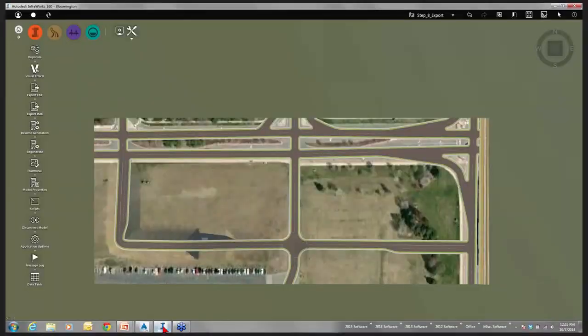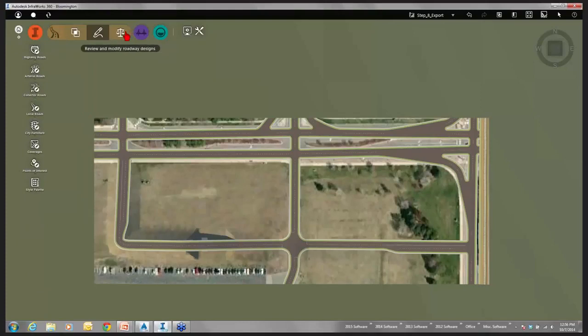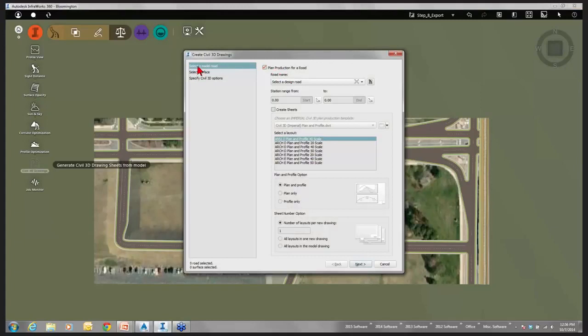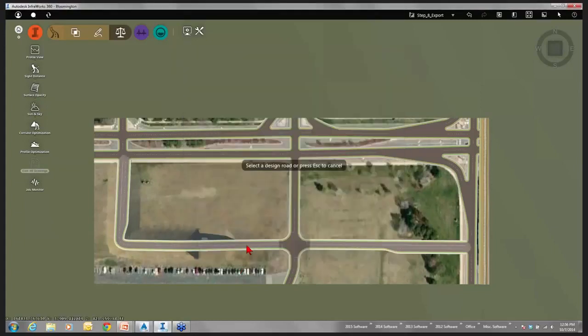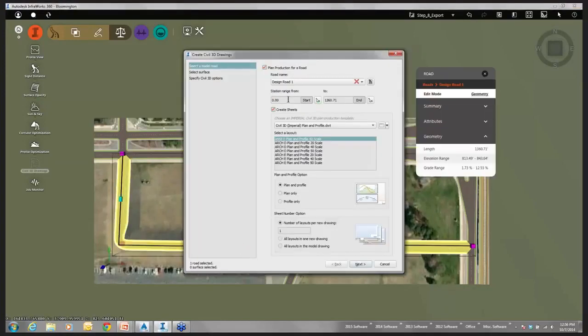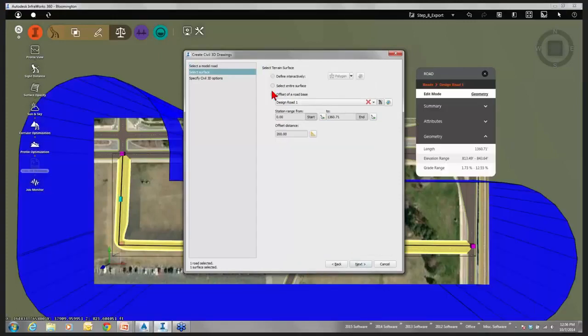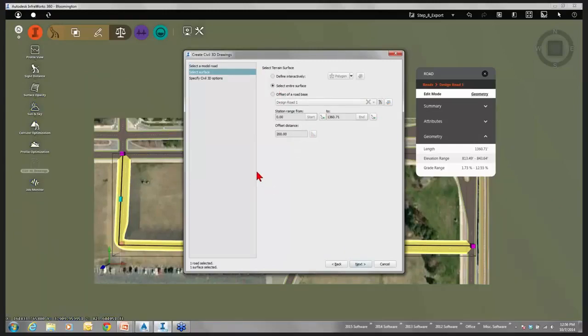And then the last thing is in Infraworks, if I go back to my design module, scale, Civil 3D drawings, select model road, I'm going to pick, there's my road. Start range, I'm going to go 0 to 13 plus 60. I'm going to go 20 scale, plan and profile. I want all layouts in one new drawing. I won't use model this time. Next, I can see I got a buffer on here of 200 feet. I'm going to use the entire surface because it's only going to take what I've clipped.